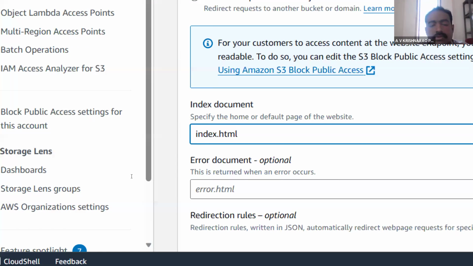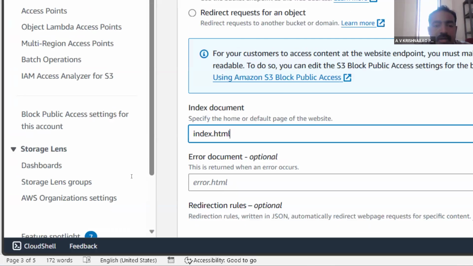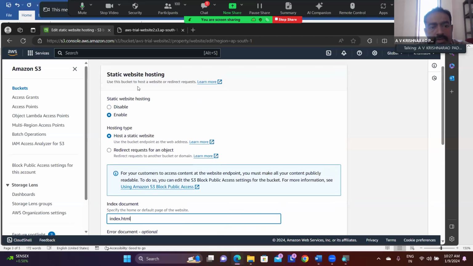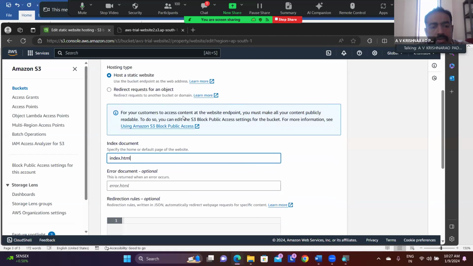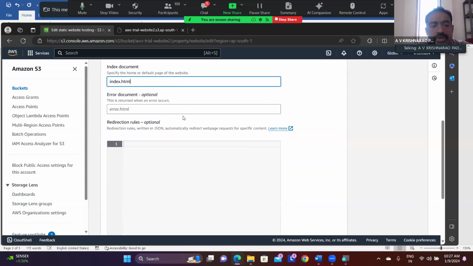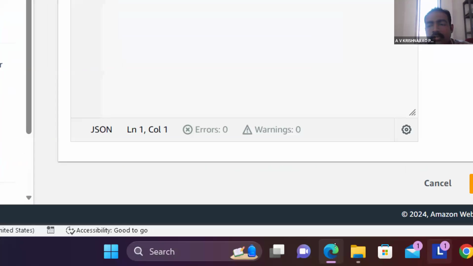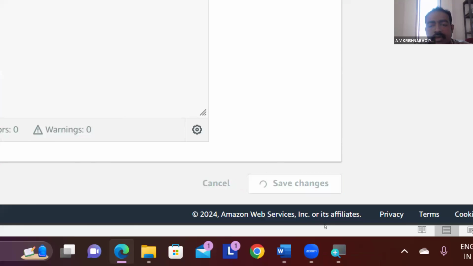index.html. So you need to enable static website hosting, and then give the index document. My index document here is index.html. Index document means the first file. Then at the bottom you are able to see save changes. Click on this button.